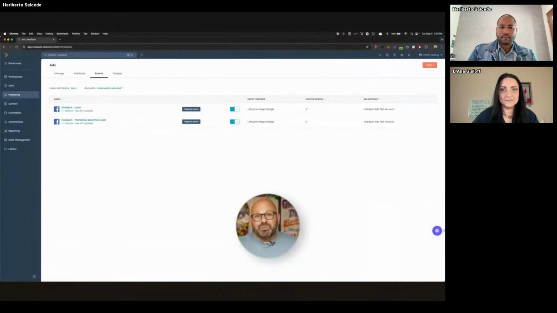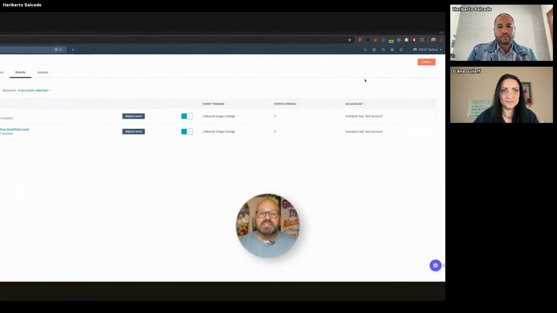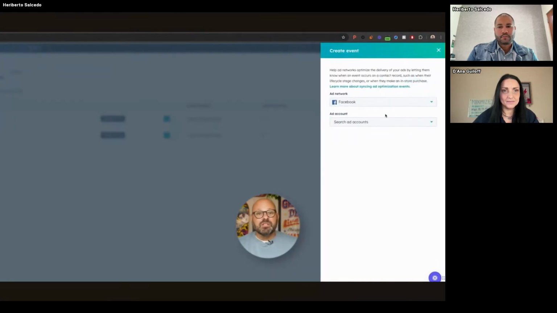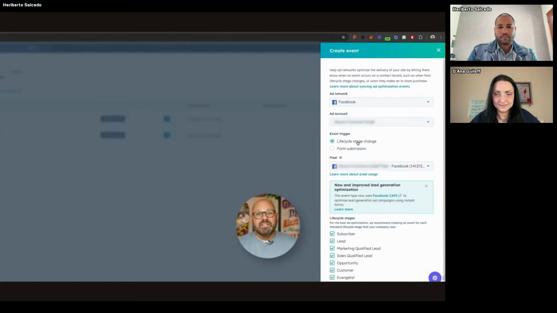Now, to get started with your Conversions API in your HubSpot account, begin by creating a new conversion event. In the upper right, select Create, and then select Event. Choose Facebook as your ad network, and then select your connected account. Under Event Trigger, select Lifecycle Stage Change. A HubSpot lifecycle stage is used to track which stage a contact is in your marketing funnel.